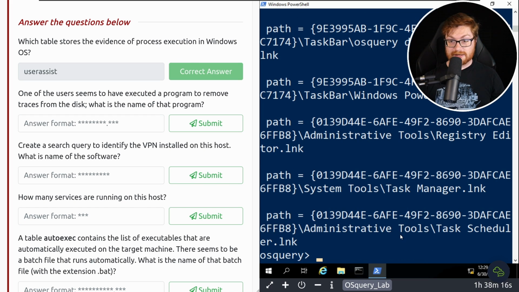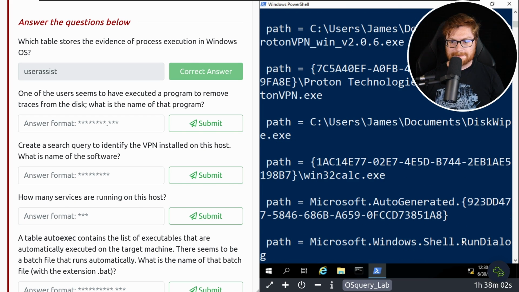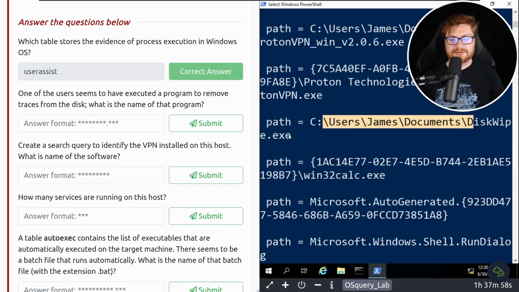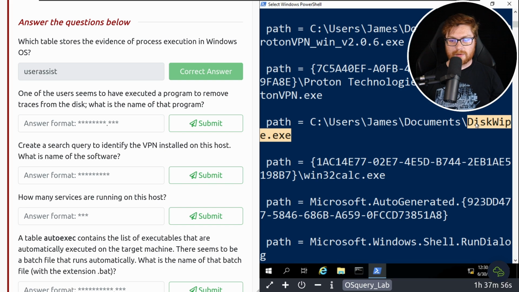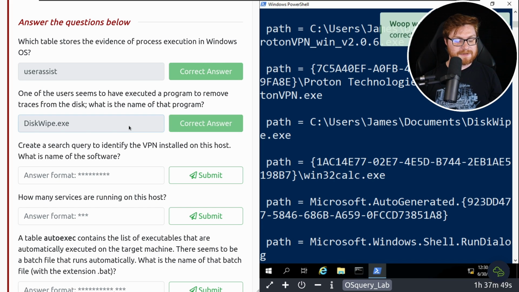And oh goodness, there's a lot. Trying to scroll up here. Oh, James has a weird one. Disk wipe. That E is trailing off. Diskwipe.exe. That sure sounds like, hey, remove traces from disk. Let me paste in diskwipe, and that is correct.